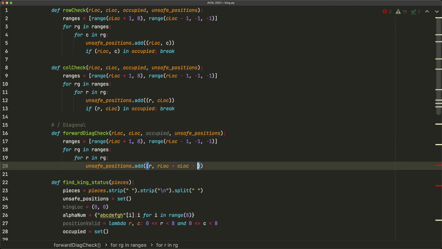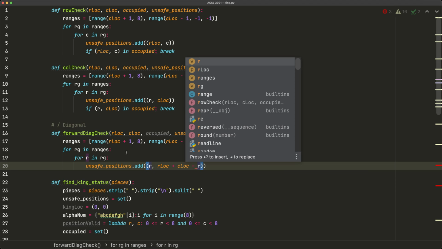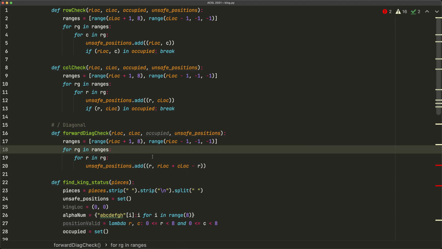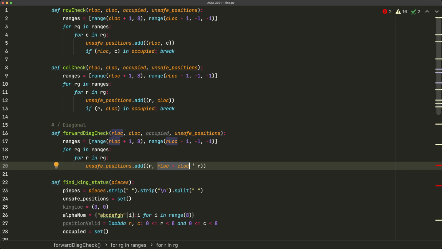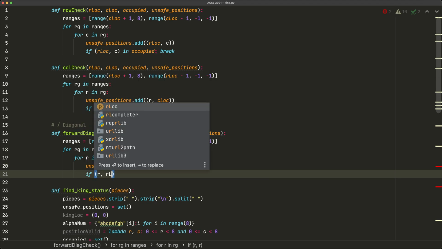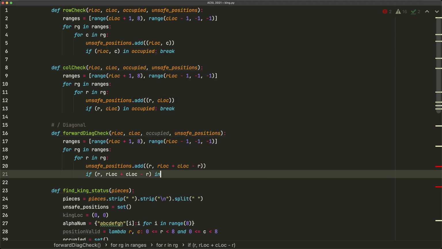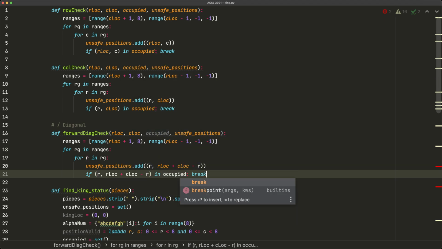clog minus R. So if you want to write this out, you can actually compare this with the example. We're going to use the sum of those two locations, and then we're going to subtract the current row that we're at. And that ensures that we're able to use that sort of forward diagonal. So it'll be easier to go from bottom left to top right. And then once we check this, we need to make sure that it's also not occupied, because if it is, we'll just break. So if rlog + clog - R in occupied, we want to break.